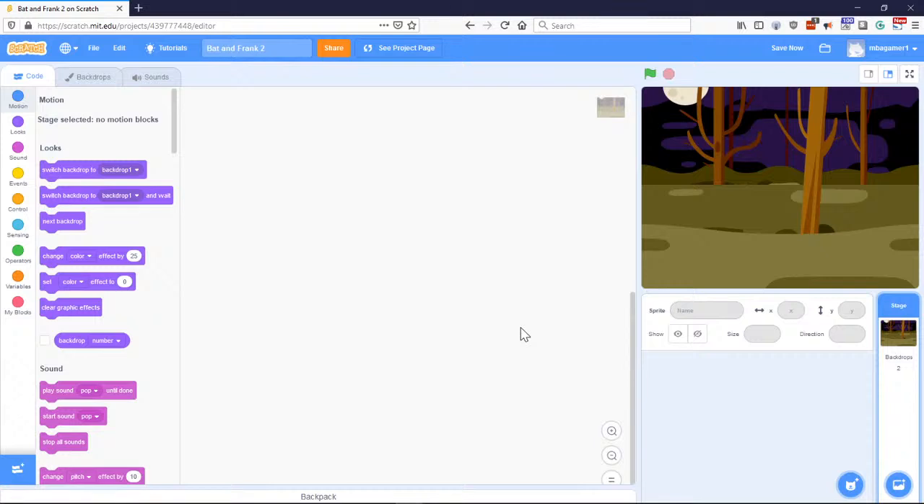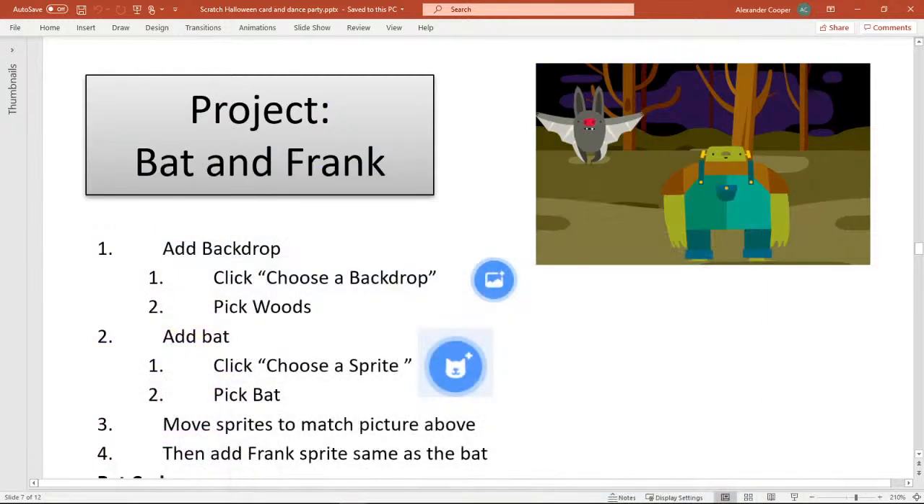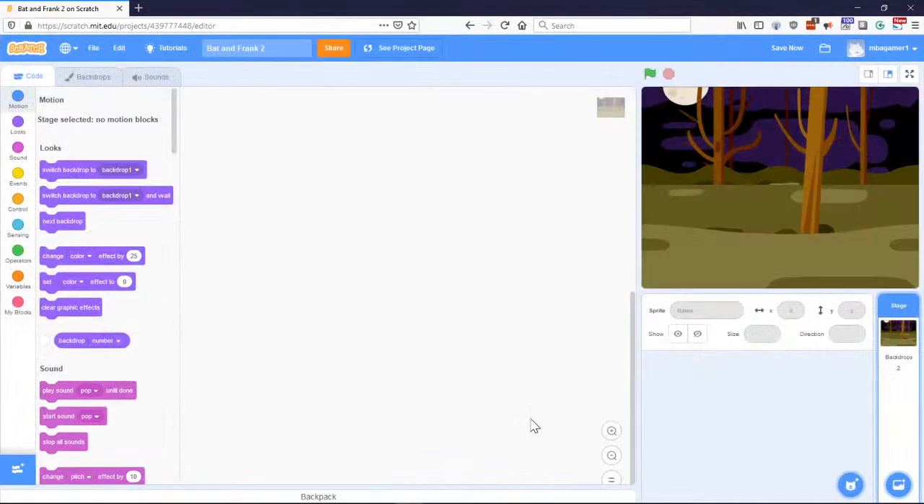All right. So did you get it? Yeah, hopefully. All right. Let's go back to our handout. So we've added the woods background. Okay. Now let's add the Bat Sprite. Let's click the little cat head down here.